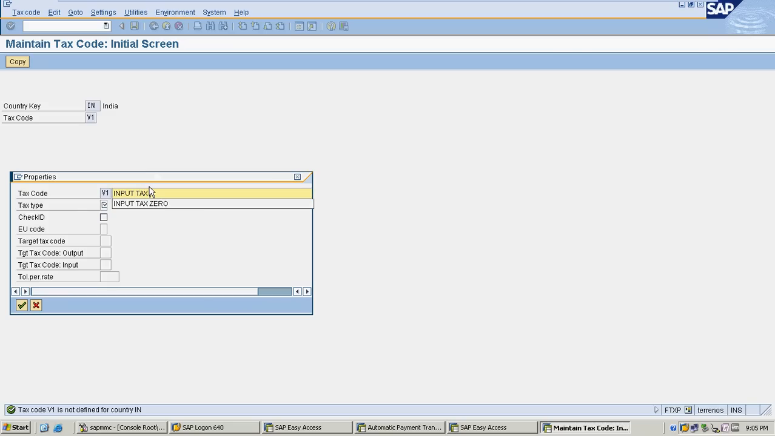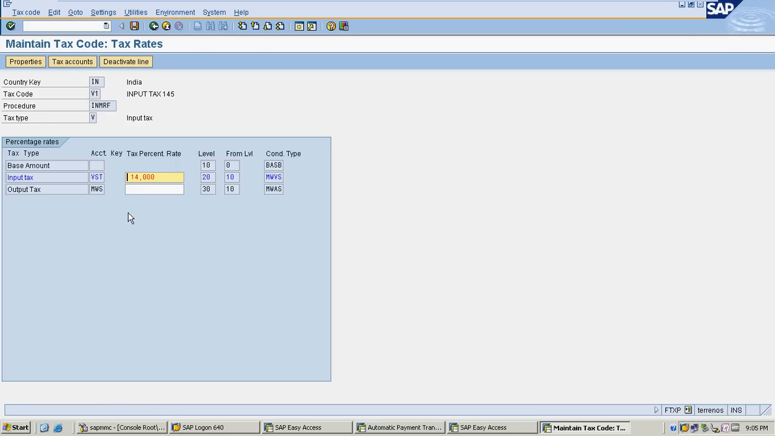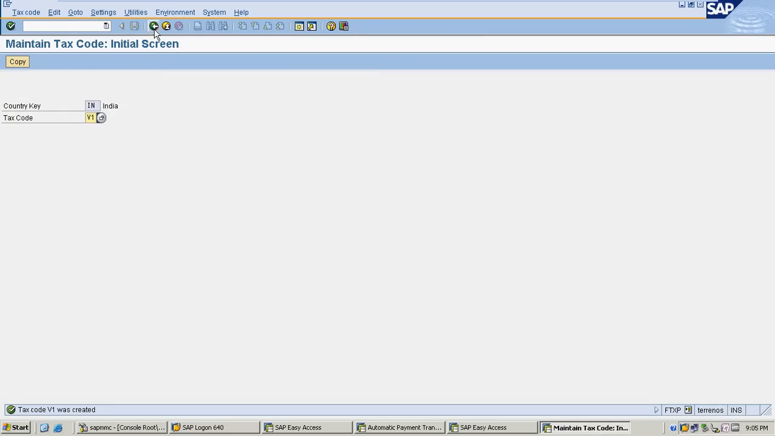Input tax with 14% calculation. Tax code I am giving as V1, and I have activated input tax with 14%. Saved.